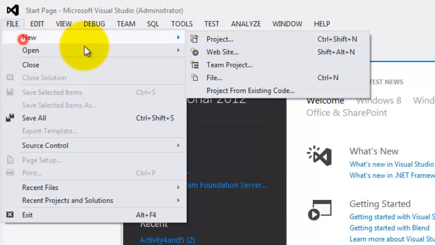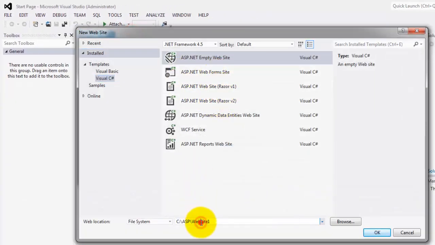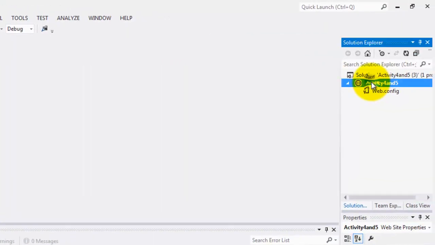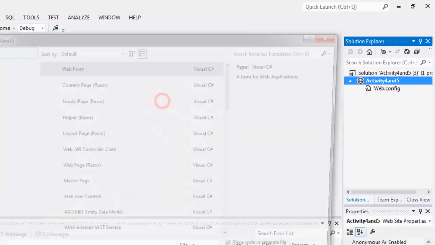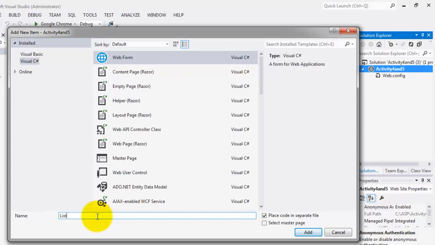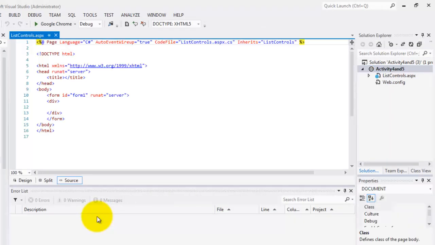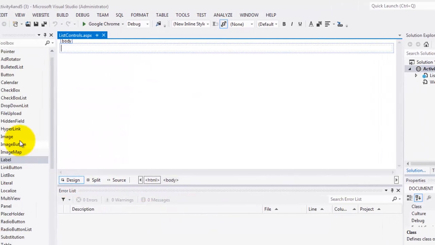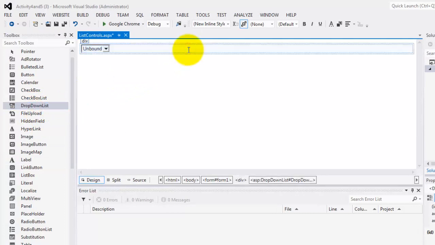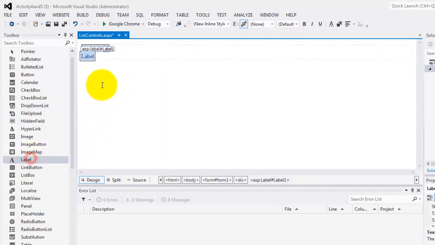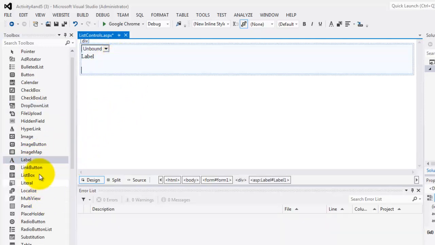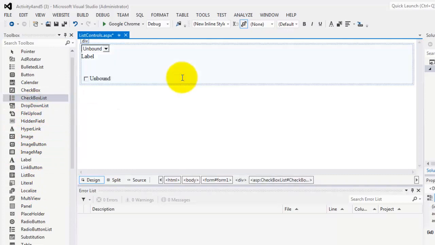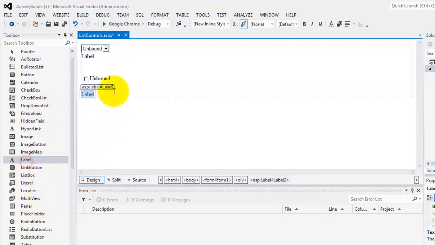We're ready to create our website. File, new website, and it should be in folder Activity 4 and 5. Okay, let's create our first web form, and we'll call it List Controls. Let's go to the design view and add our controls: a drop-down list, a label, press enter, checkbox list, and 3 labels: 1, enter, 2, and press enter, and 3.